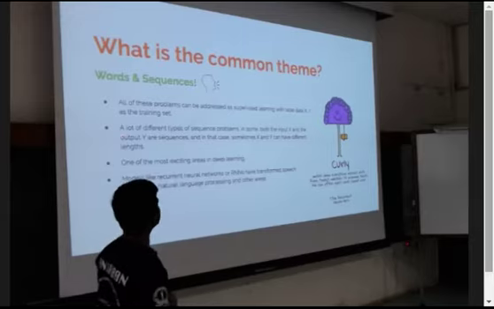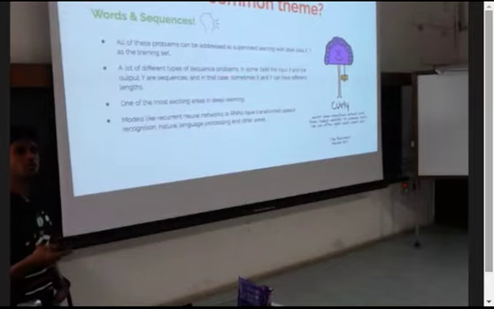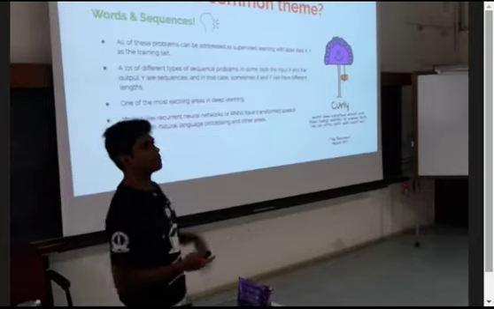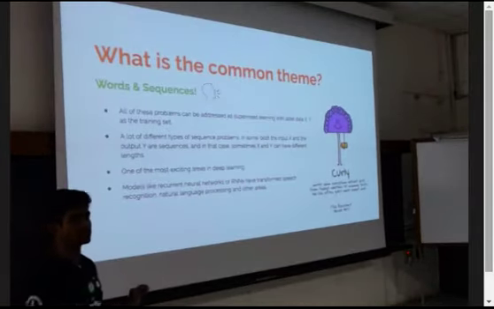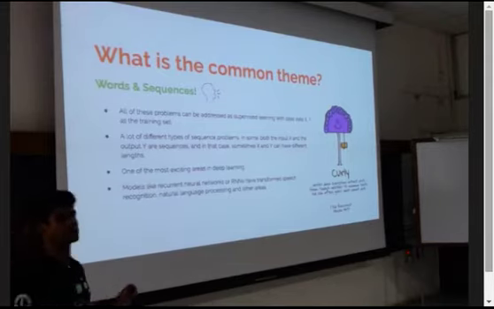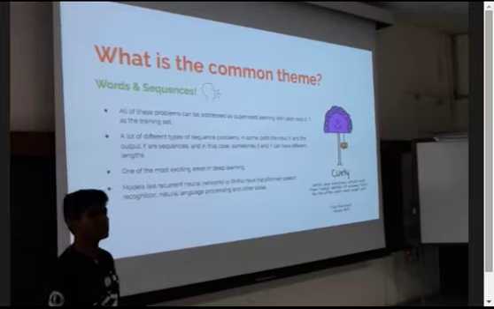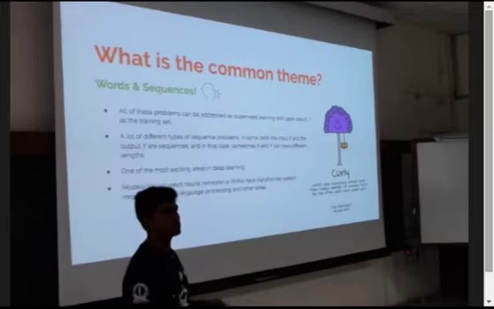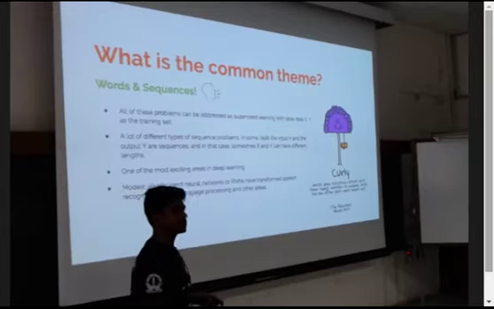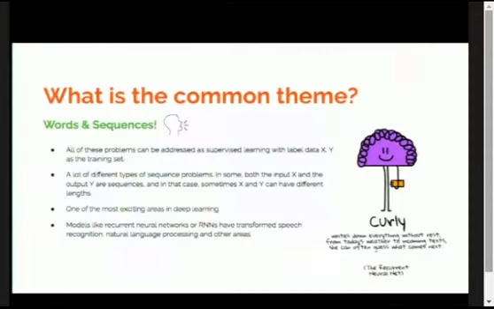And there are a lot of different types of sequence problems, because in some cases both the input and the output are sequences. For example, in machine translation, the input is a sequence and the output is also a sequence, but the lengths of the sequences might be different. Whereas in named entity recognition, both are sequences and the lengths are the same. In some cases, either the input or the output is a sequence. For example, in music generation, only the output is a sequence, but not the input. Whereas in sentiment classification, the input is a sequence, which is the movie review, but the output is just the rating. So there are different kinds of variation possible for sequence models, but the underlying theme is exactly the same. It's trying to solve the sequence problem.